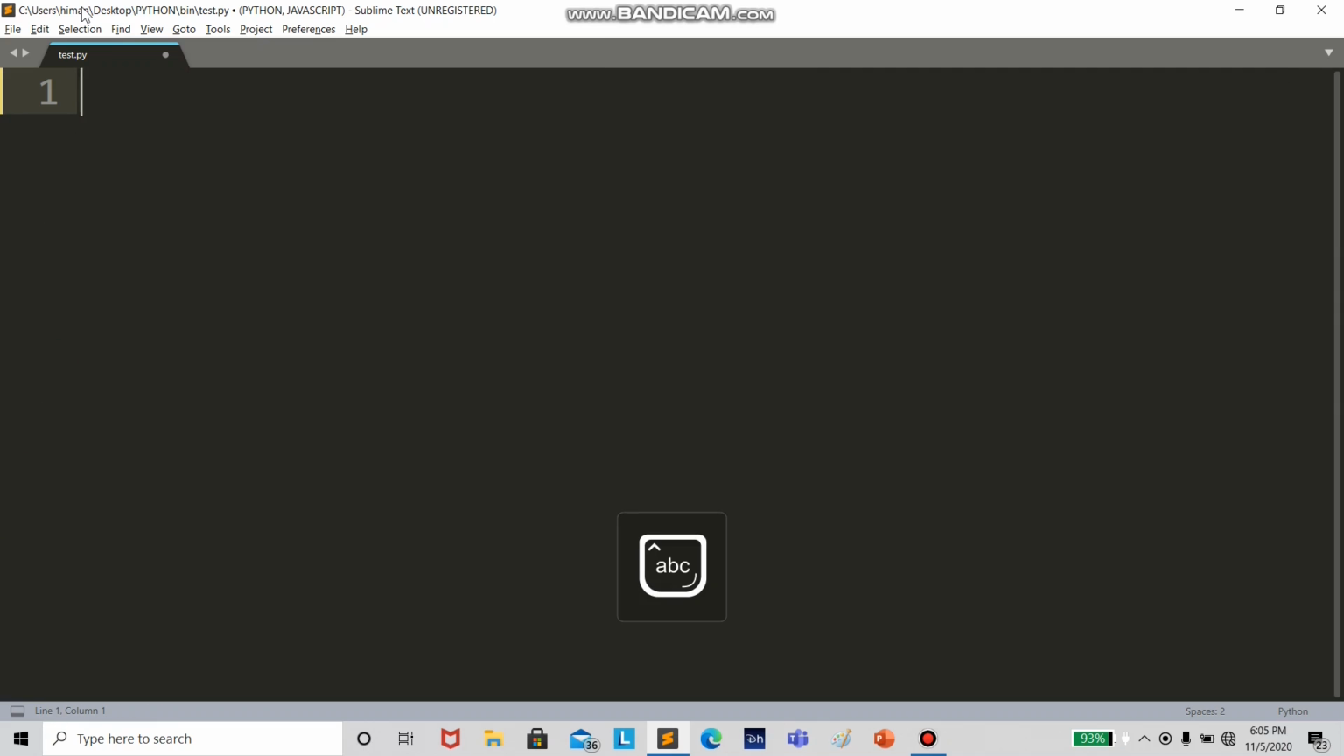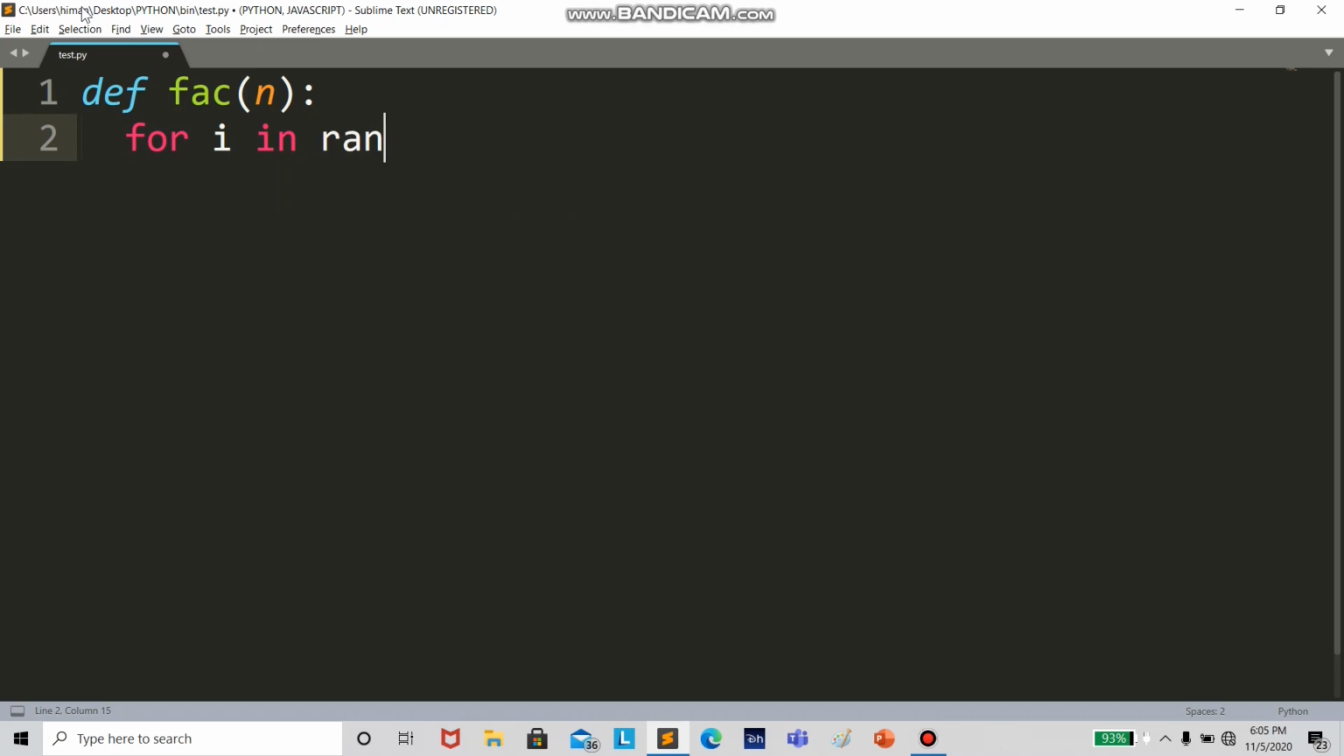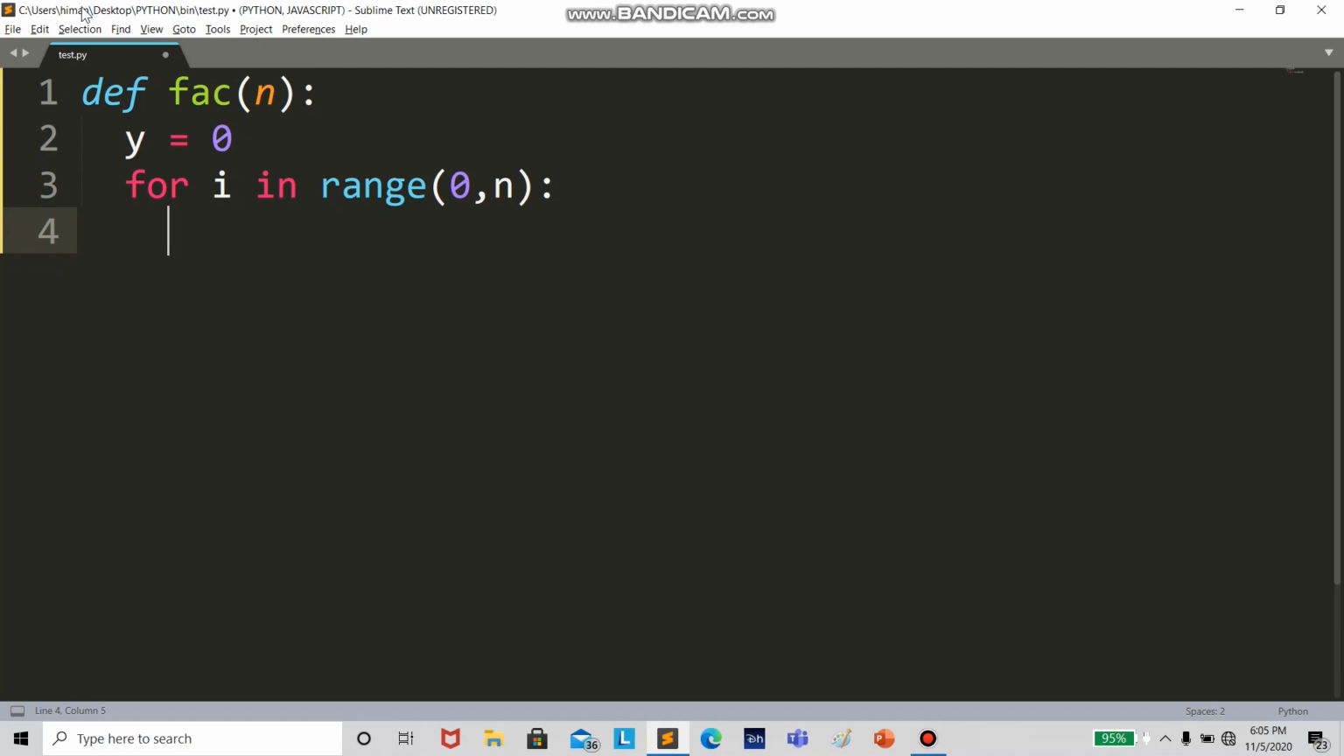So we'll create a function here, def, let us call it factorial, and you'll enter your number here, n. Now for i in range 0 comma n, for i in range n, you'll make a variable. First, let me write the code and then I'll explain the code thoroughly. For i in range 0 comma n, that means the for loop will run n times.